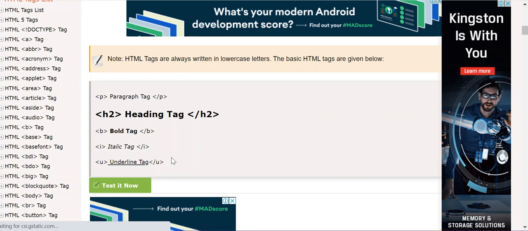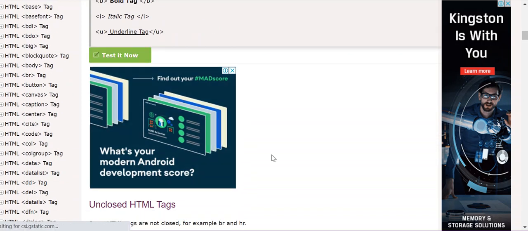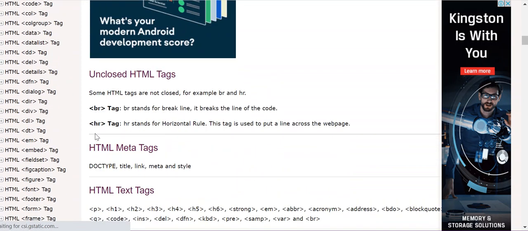Just as you can insert links in Microsoft Word, similarly in HTML you can insert a link to another web page. So these are some of the tags I told you about for formatting your text.